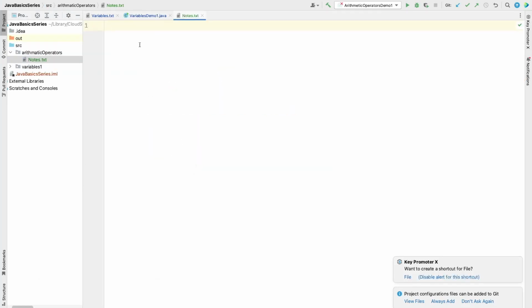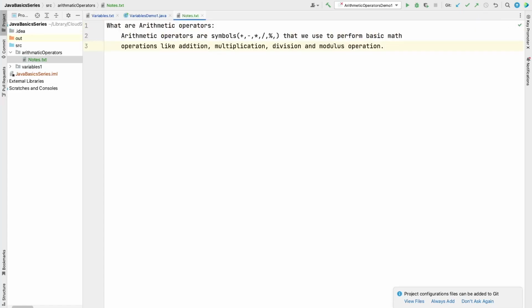So in this video we will be discussing the arithmetic operators: what they are, why we need them, and how we can create one. As far as the definition is concerned, arithmetic operators are nothing but symbols that we use to perform simple basic mathematical operations, like addition, subtraction, multiplication, division, and modulus. This is just a fancy name, arithmetic operator. These are just simple math operations that we have been performing throughout our life.